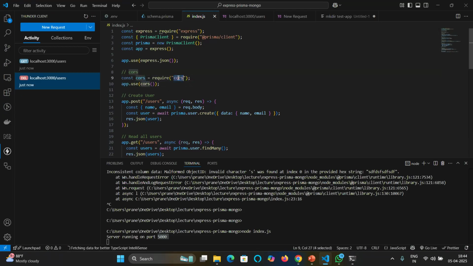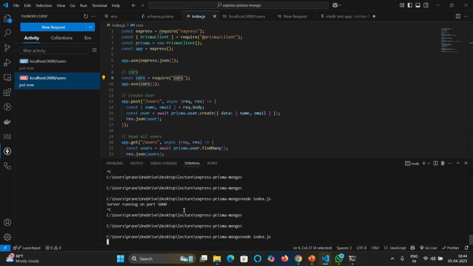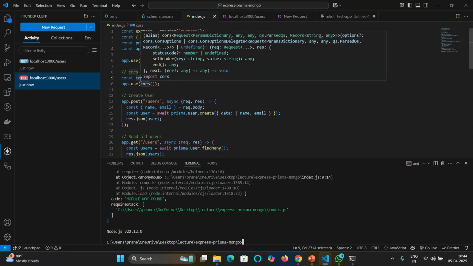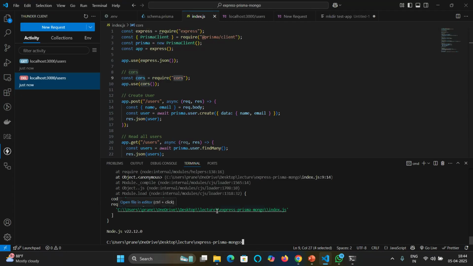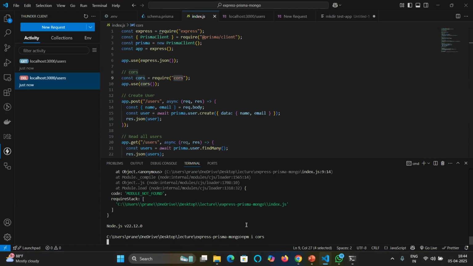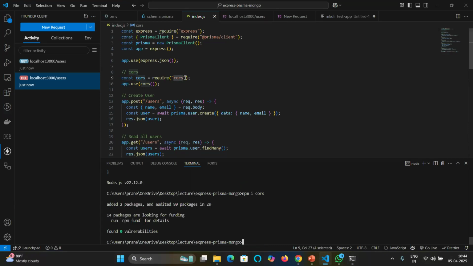I need to make use of CORS too. Why? Because we don't know whether the request is coming from various locations, right? In order to make use of CORS, we need to install it: npm i cors. CORS is something like a middleware.